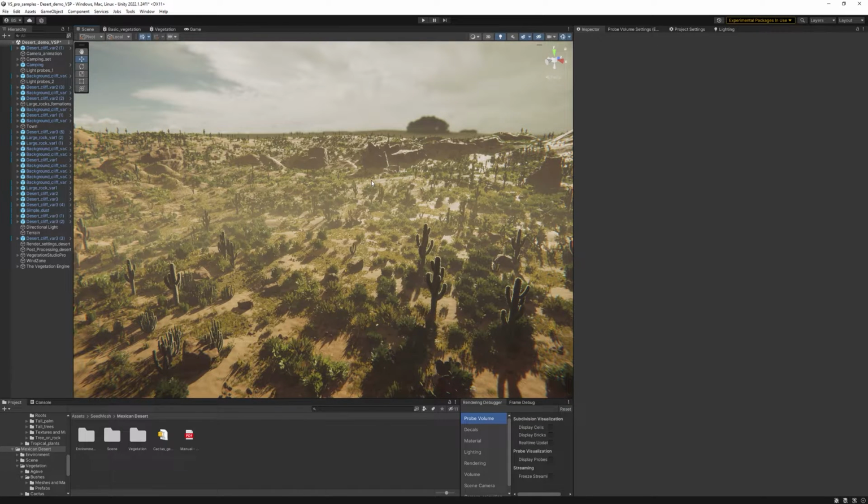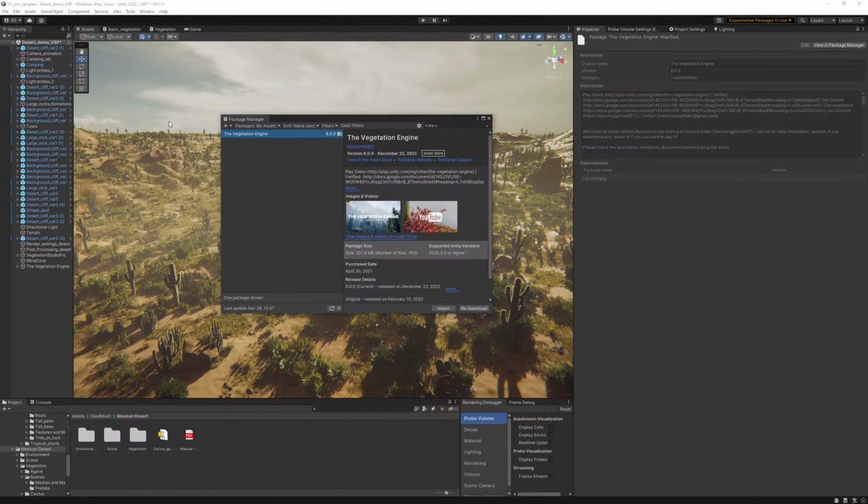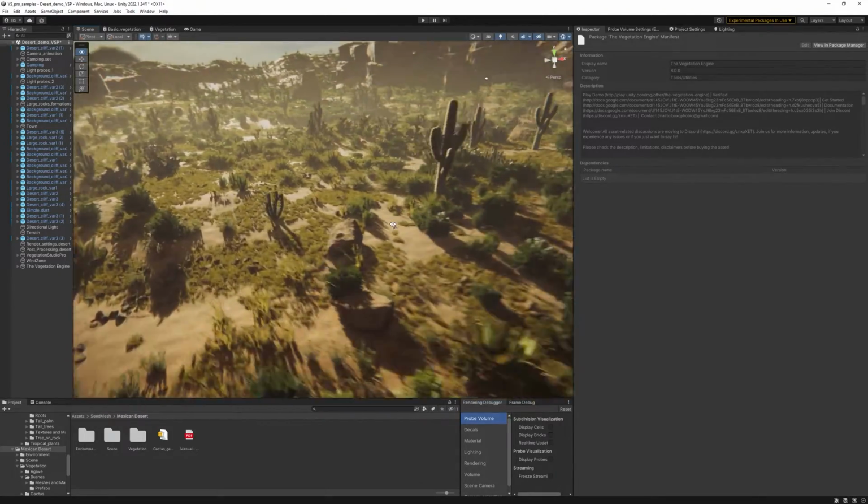So okay, let's get started. I already imported the Vegetation Engine directly from the package manager. Here you can see the version of the asset that I'll be using, with Unity 2022. Okay, this is a High Definition Render Pipeline project, and right now the vegetation is using SeedMesh shaders.